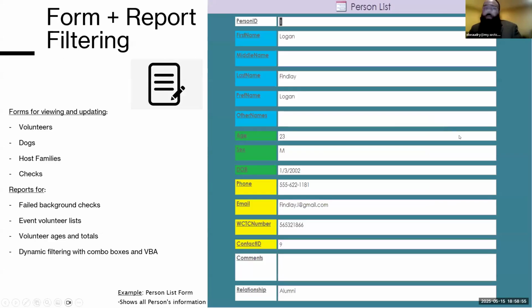So from there, we were able to create a form and reports. Here's a form for a person list. It's color coded, just like it was in the Excel data. This makes data easier to view and update, so you can view it and also update it from the forms. We built in filters and drop-down boxes to allow users to search by department, event, or any other criteria. Ultimately, these tools make the system very user-friendly and easy to operate for someone without database experience.